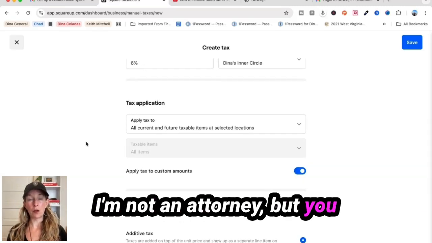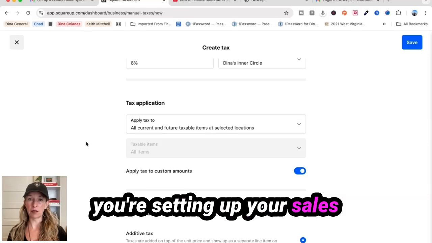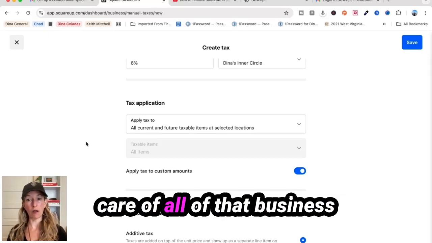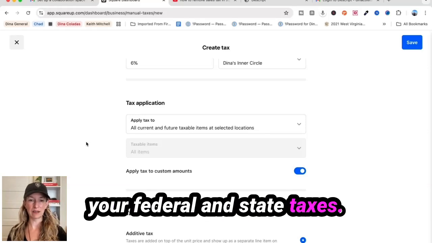I'm not an attorney, but you want to get a hold of your tax department to make sure that you're setting up your sales tax correctly so you can take care of all of that business stuff in your paperwork and your federal and state taxes.